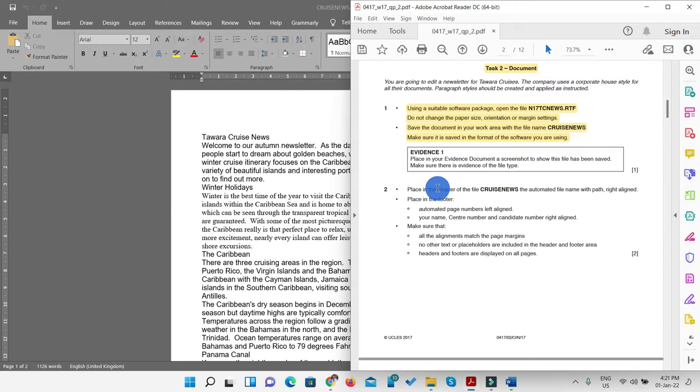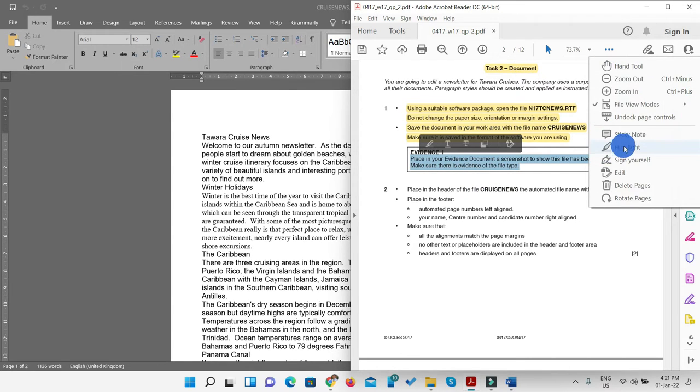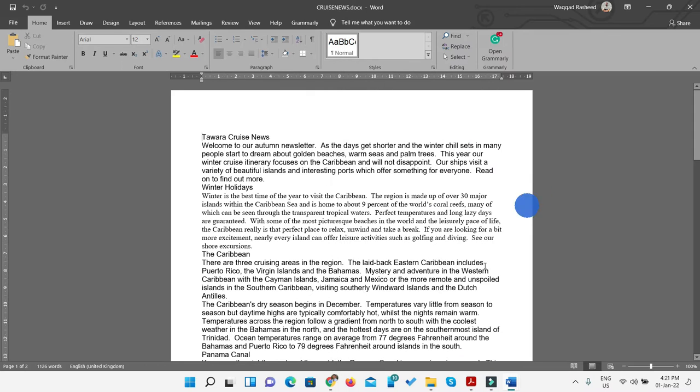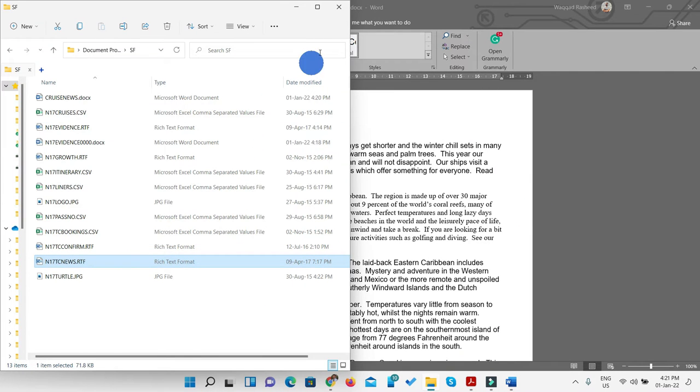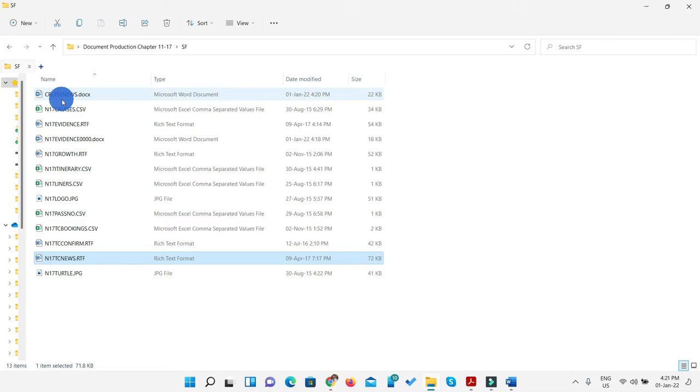So evidence one. This is important now. We have come to the point where we have to put in evidence one. Place in your evidence document a screenshot showing this file has been saved. Make sure there is evidence of file type. This is very important. They are asking that there should be evidence of file type. So I'm just going to open my work folder. You can see that this is the file that I have saved.